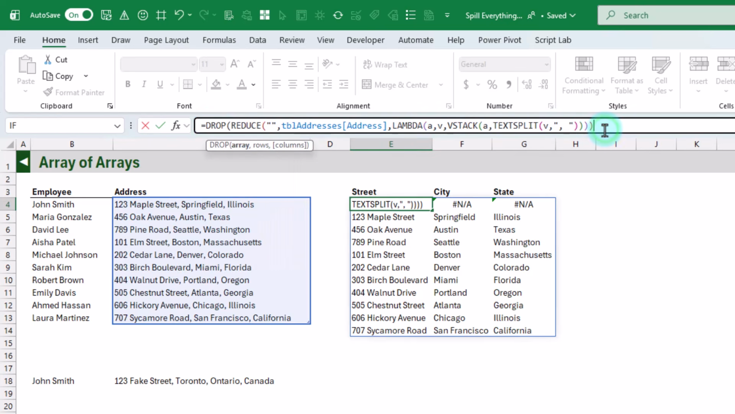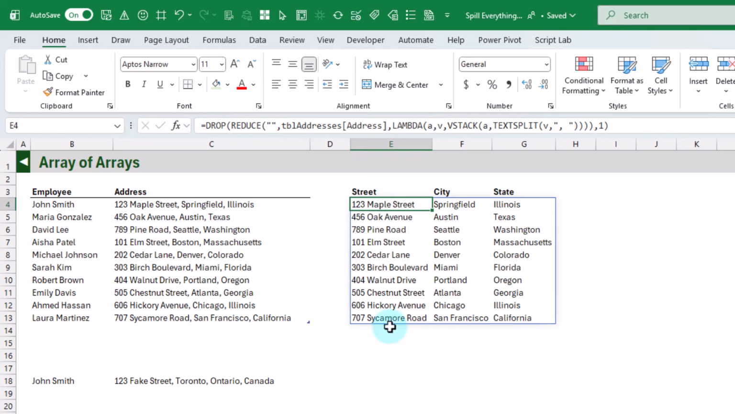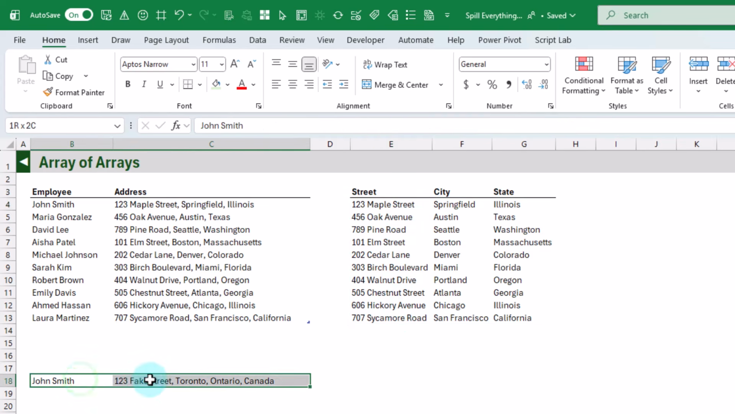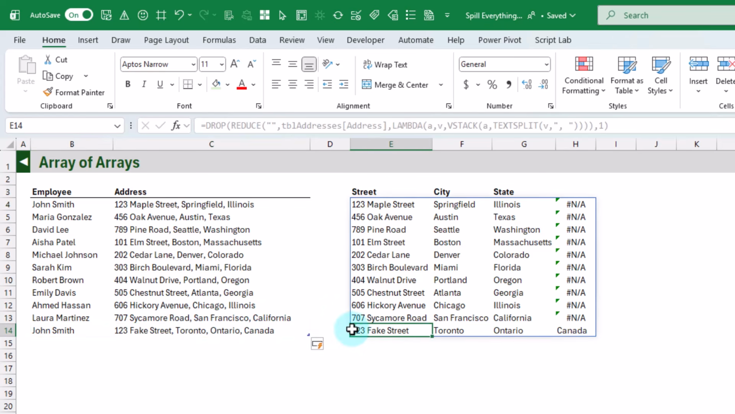And that allows us to drop the first row. And now we've got our spilled values, so we have them spilling across the columns and down the rows for a single dynamic array. Now here, let's add this extra address into our table here. It's got an extra part of the address, it's got the country at the end here. And you can see that that now increases the size of our spill area. So we get this extra column here with that country.